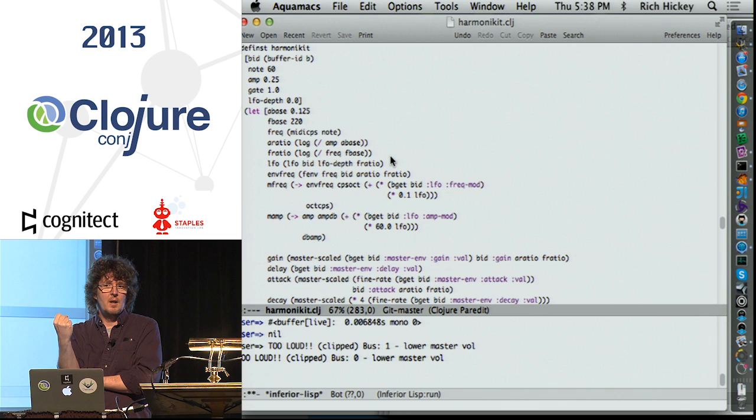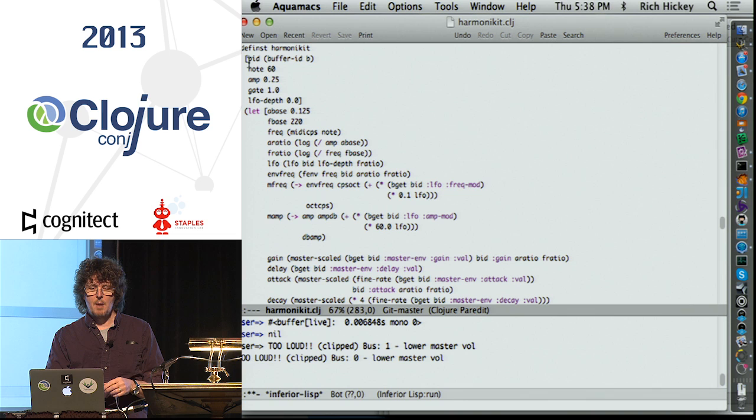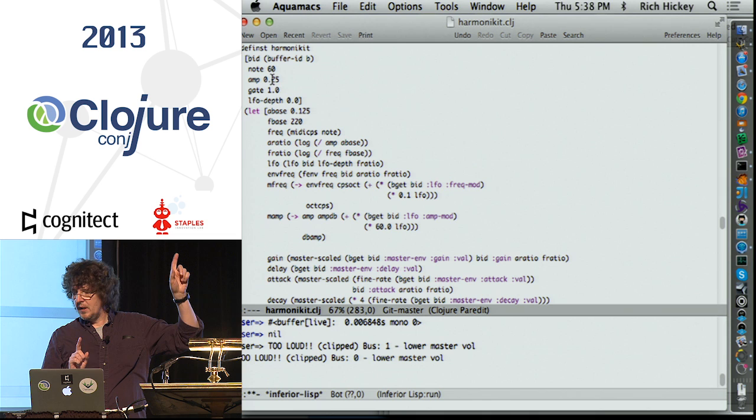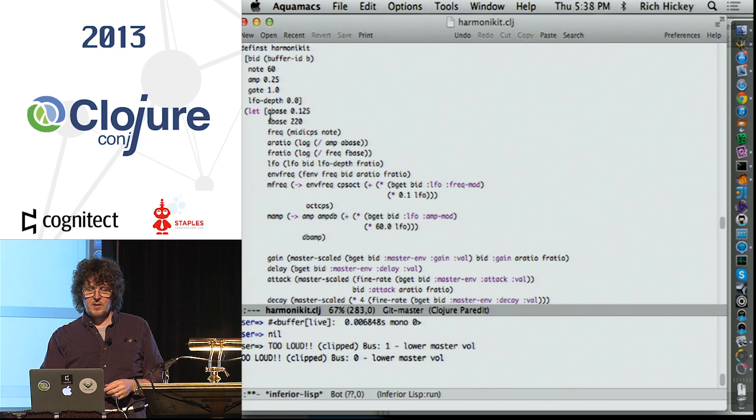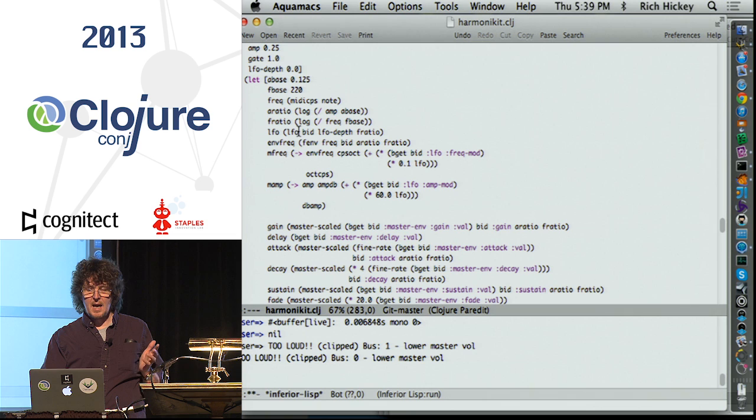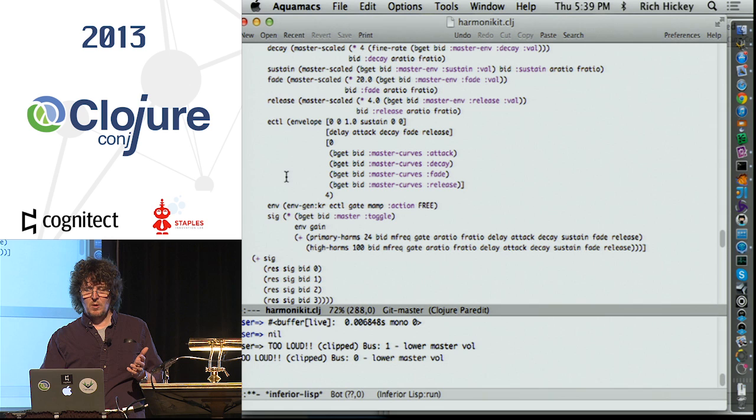But you can see what's nice is an instrument is parameterized by the buffer that's going to get the parameters from the note number, which is a MIDI thing, and the amplitude from 0 to 1, and a gate which basically says, I've let go of the key, so therefore you should start that release phase. And then you can see that we take the frequency and we turn it into cycles per second, and we can do the LFO manipulation on that, which is just a call to LFO. I won't go through these, but similarly, you calculate the gain and whatever. You make an envelope out of all those things.